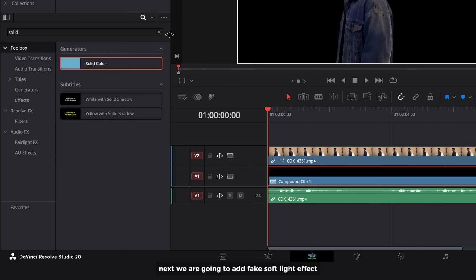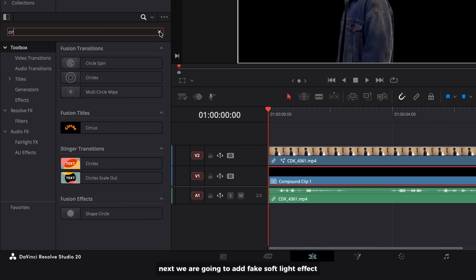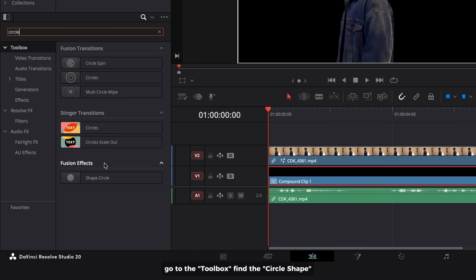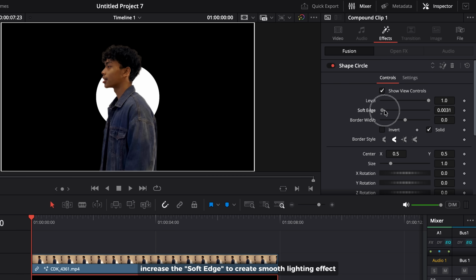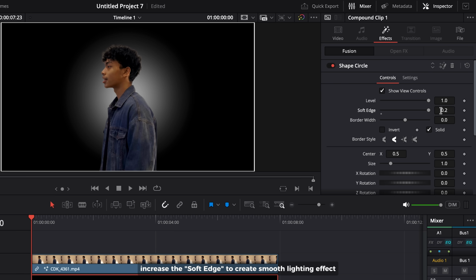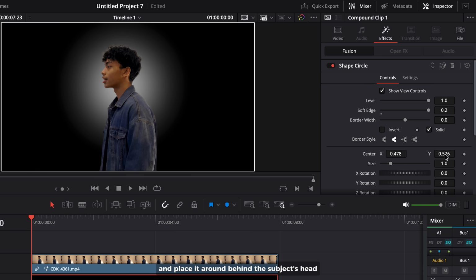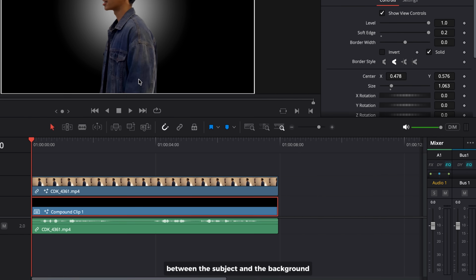Next, we are going to add fake soft light effect. Go to the toolbox, find the circle shape, and place it on the background layer. Increase the soft edge to create smooth lighting effect. Then adjust the position and place it around behind the subject's head or something right here to simulate soft light source.